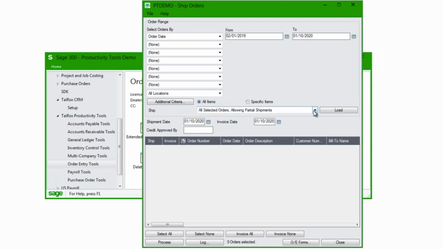You can see by this drop-down option that we're going to allow partial shipments. I can also set different shipment and invoice dates, and I can enter the ID of a credit approver if I want to ship to customers who have exceeded their credit limits. I'll click the Load button again.